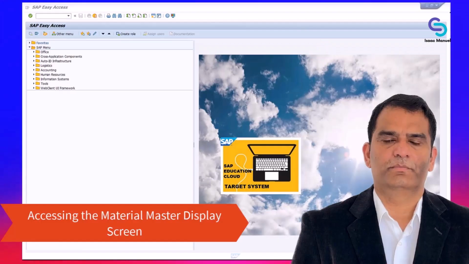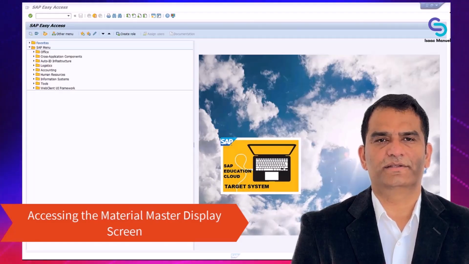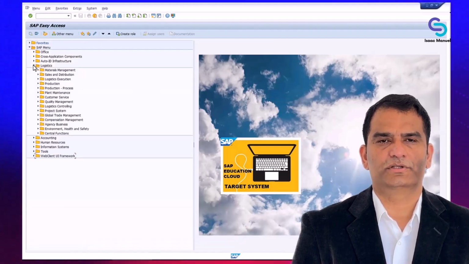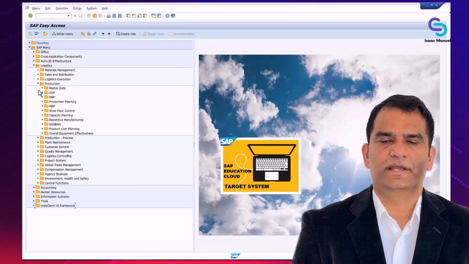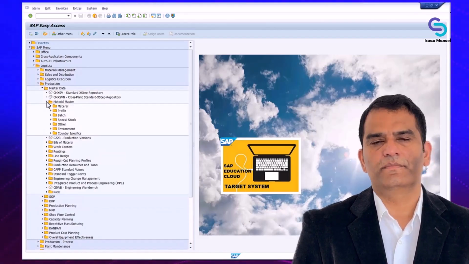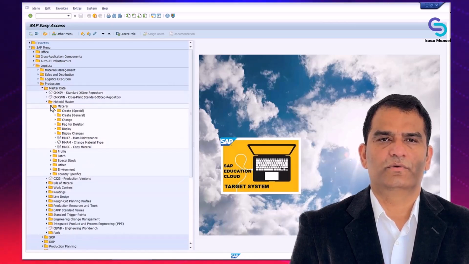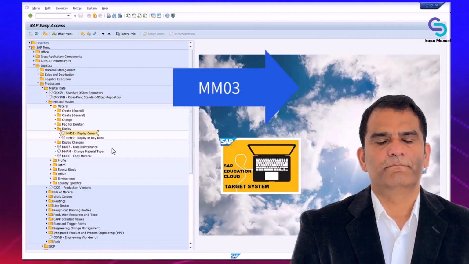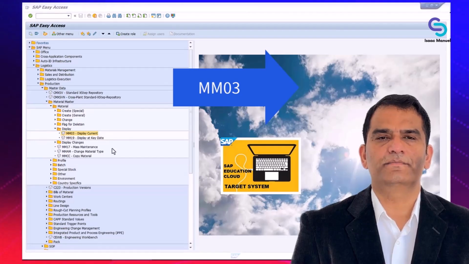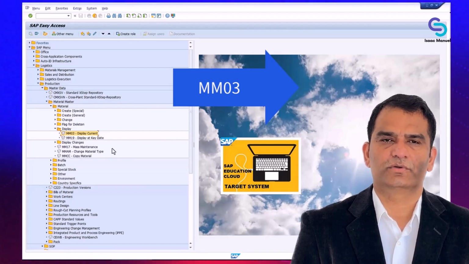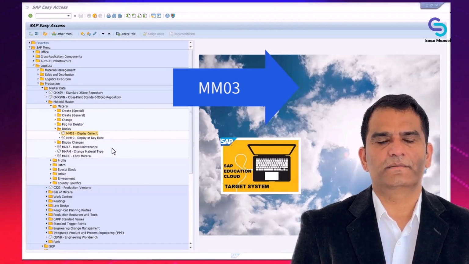across your organization. To begin, navigate to the material master display screen from the SAP Easy Access menu. This screen is used to review and analyze all critical information associated with a specific material in the system. Follow these steps to access the screen. From the SAP Easy Access screen, go to the following menu path: Logistics, Production, Master Data, Material, Display, Current. This path takes you directly to the screen where you can retrieve and review existing material master data.